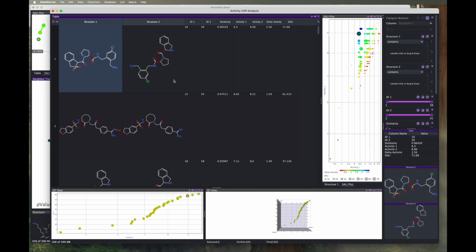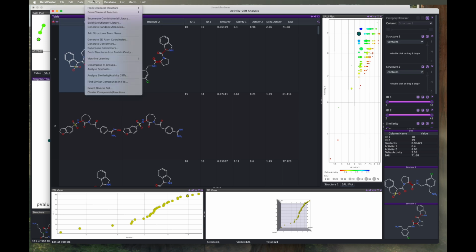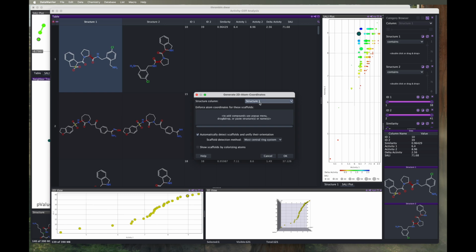But you see that the 2D structures are not shown in the same orientation. This, however, would be useful to compare the molecules. So we go to chemistry, generate 2D conformers to reorient the molecules according to the most central ring system. You can also draw the substructure that you want to use to align the molecules.